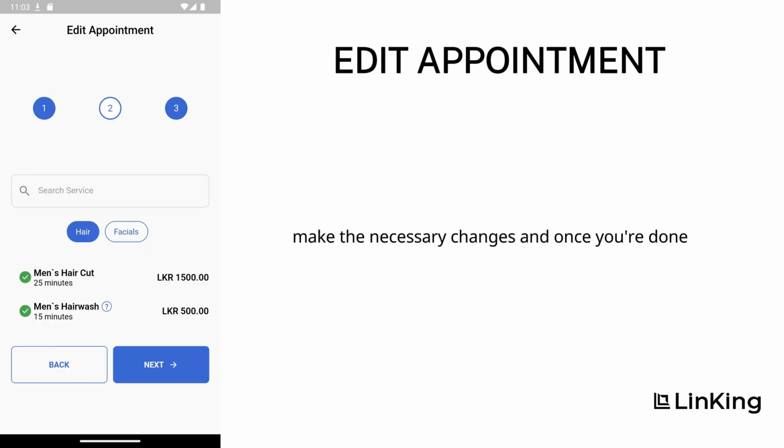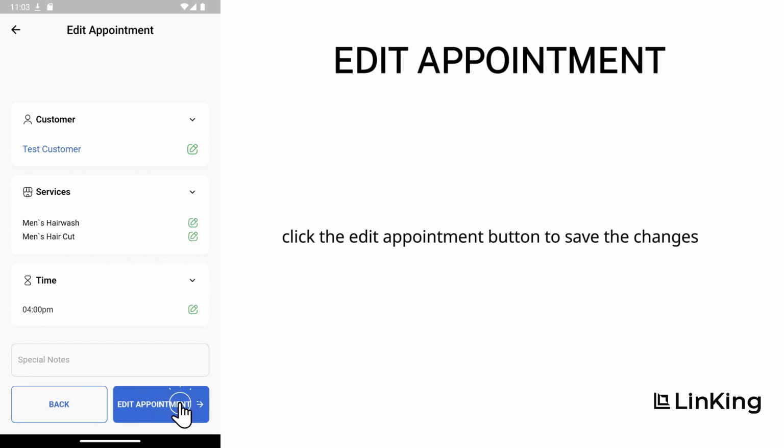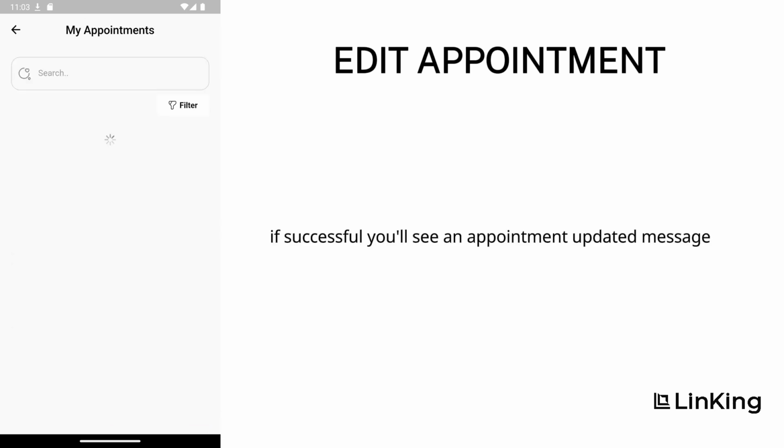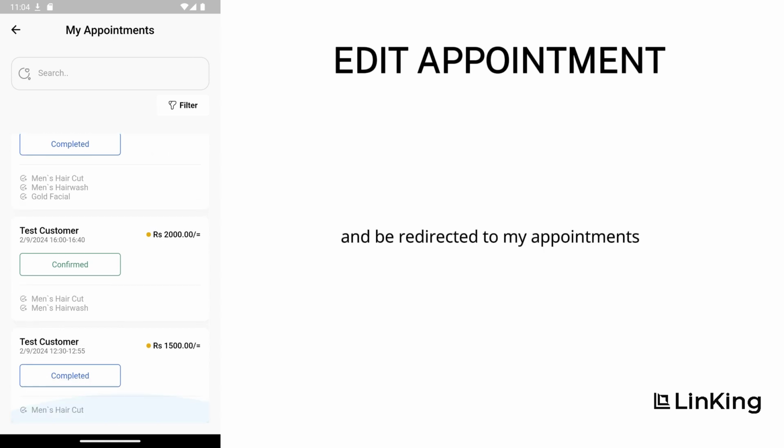Make the necessary changes, and once you're done, click the Edit Appointment button to save the changes. If successful, you'll see an Appointment Updated message and be redirected to My Appointments to view the updated list.